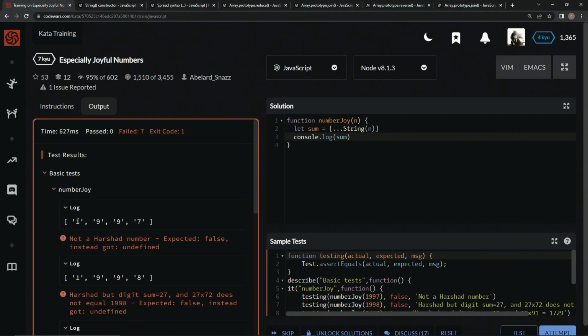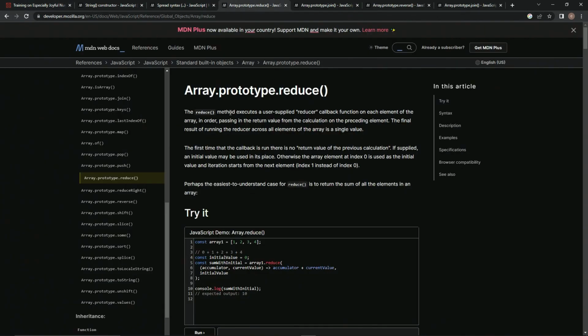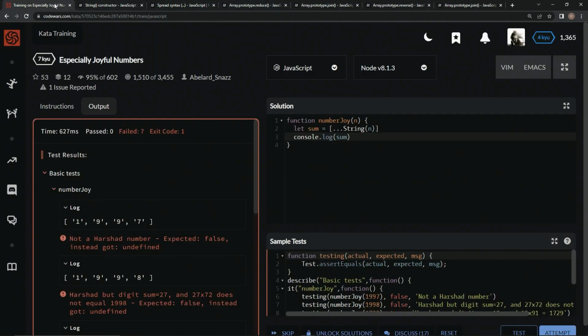So now what we want to do is use the reduce method to add this plus this plus this plus this. And if you don't know about the reduce method, it's a method that executes a user-supplied reducer callback function on each element of the array in order, passing in the return value from the calculation on the preceding element. The final result of running the reducer across all elements of the array is a single value. We're going to come down here and read this. Perhaps the easiest to understand case for reduce is to return the sum of all elements in an array. And also, the first time that the callback is run, there's no return value of the previous calculation. But if supplied, an initial value may be used in its place. So we are going to use an initial value of 0.